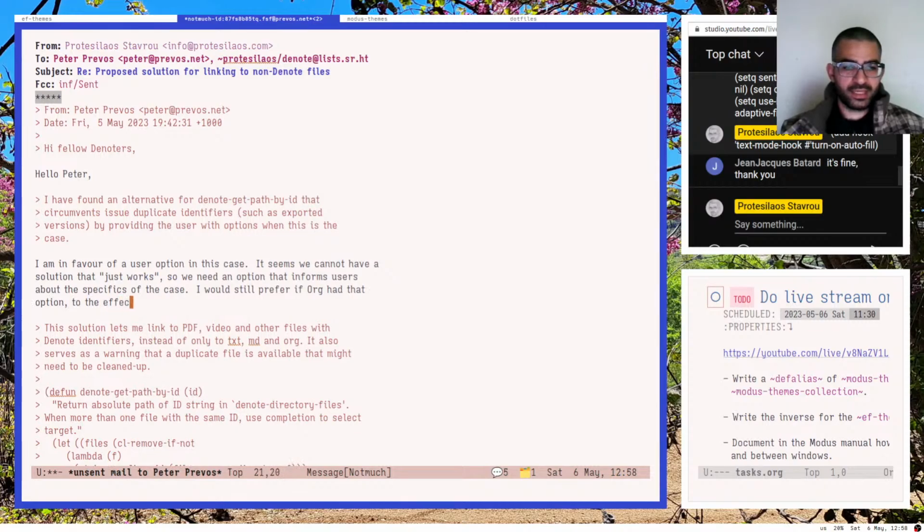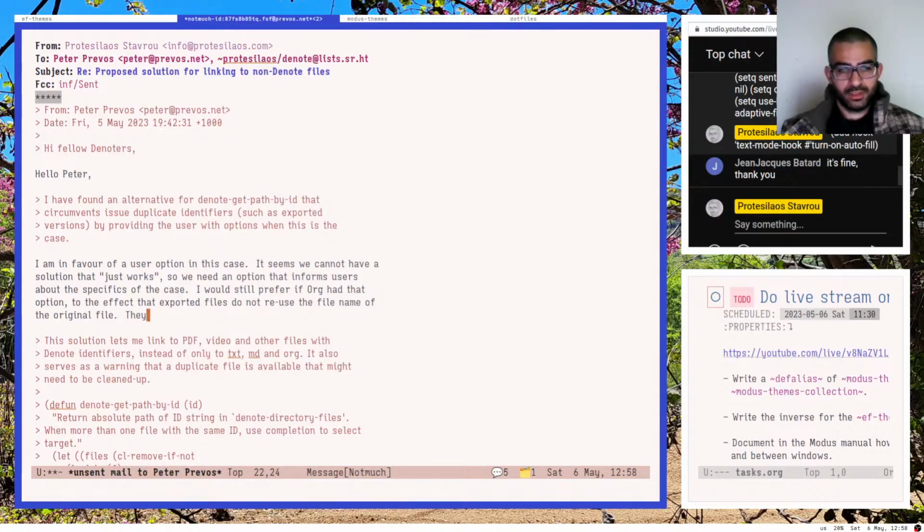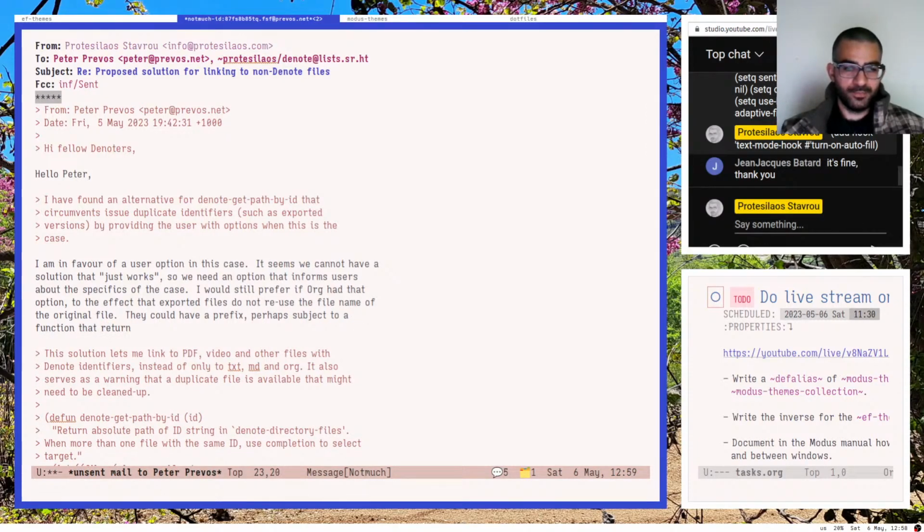to the effect that exported files do not reuse the file name of the original file. They could have a prefix, or a complete name that is subject to a function that returns a string.